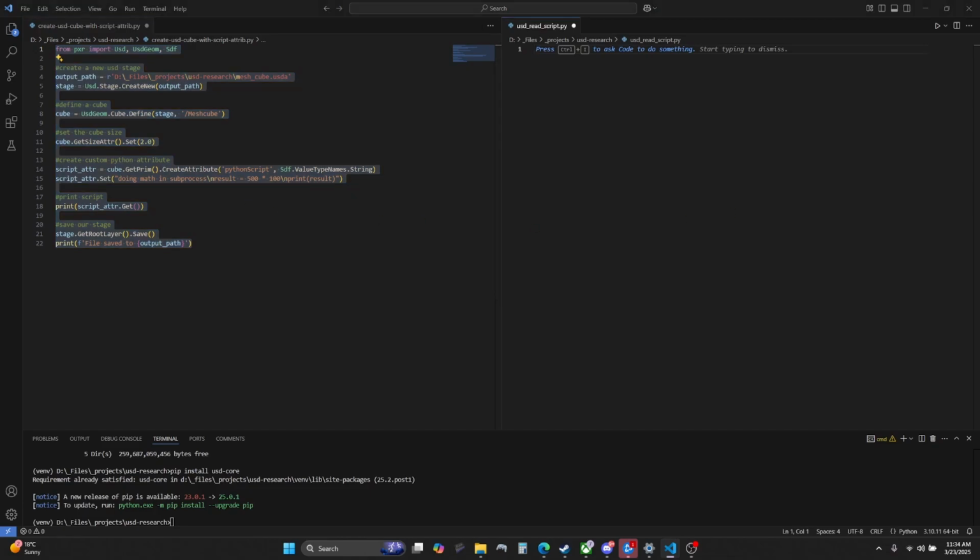And now we need another Python script that's going to access that attribute and execute the code. So this will be our USD read script. Okay, and so what do we need from that? So from PXR, we're going to import USD. Okay, I don't think we need Geom, so we'll take that. Let's import sys. Let's import OS. And we're going to need subprocess.